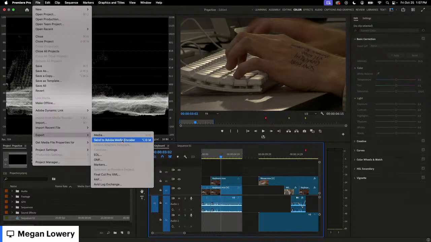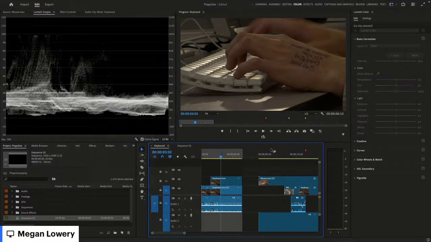Within Media Encoder, you can also change the format. Say I got a really large file and I need to compress it to H.264. You can put it in Media Encoder and it will compress it, or just change the format of it to whatever you want. So Media Encoder is great. Those are the basics of Premiere Pro.